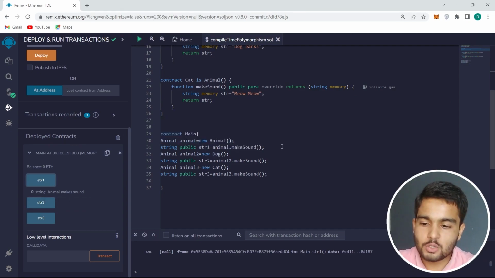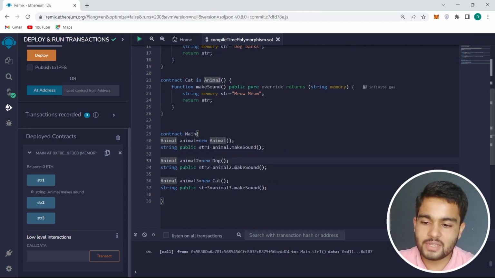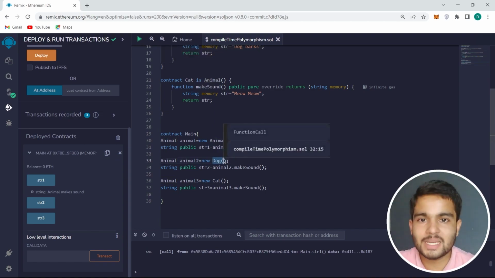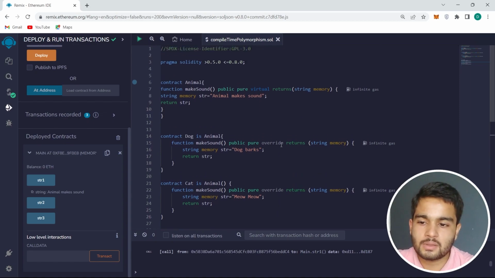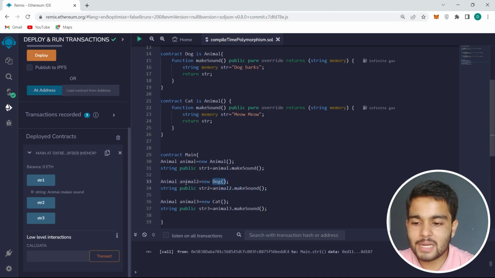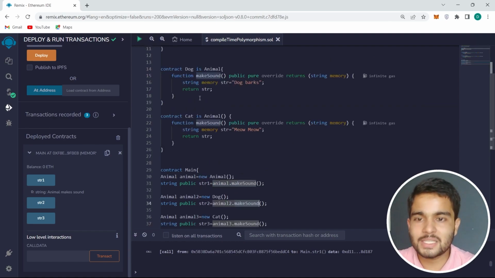What should str2 return? Let's see. In the animal2 object, the animal2 object has been instantiated with the dog object. What would happen? Please try to predict. As you have instantiated the animal2 object with the dog class, the make sound function would be searched in the dog class. Please mark these words: the make sound function would be searched in the dog class first.